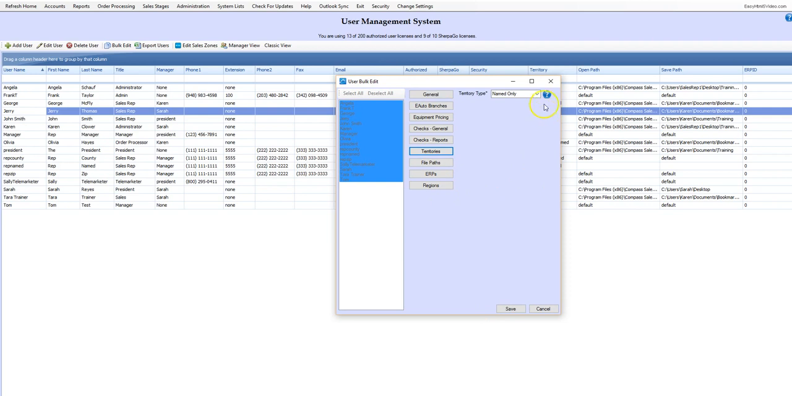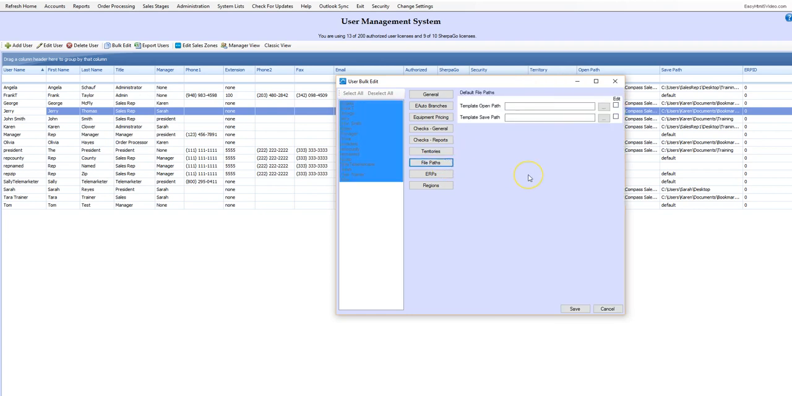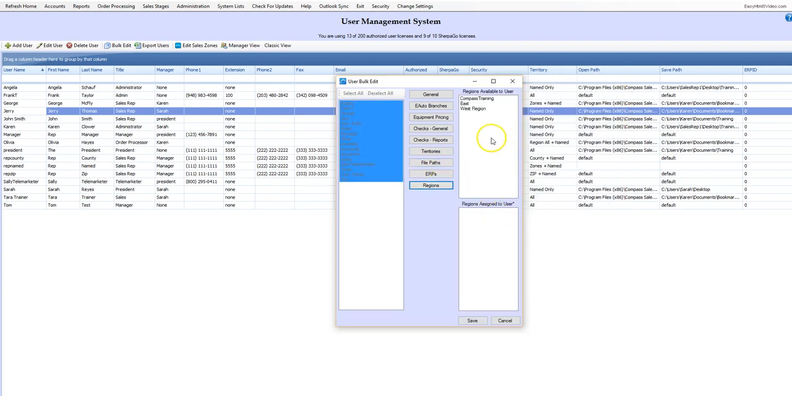For territories, you can also bulk edit for territories for the users listed on the left, as well as file paths, so template open path and the template save path, checking the edit boxes and clicking the Save button, as well as regions, allowing you to bulk edit regions here in the Regions tab, selecting the region to assign to the users listed on the left and clicking the Save button.